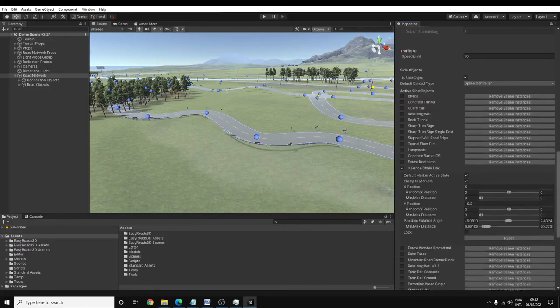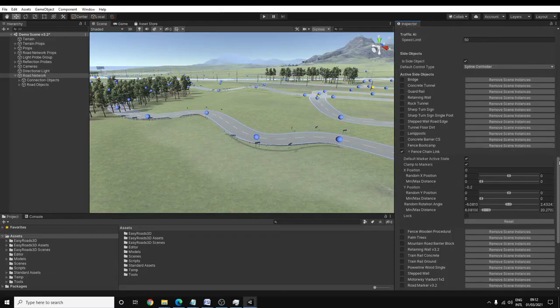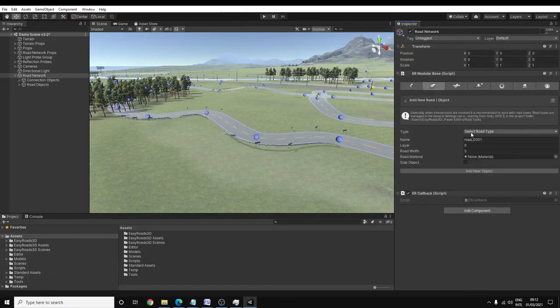No road will be created, and in this case we have the fence chain link side object activated. That is it. The fence will be built instantly when we create a new scene object based on this preset. We also have options here to customize the side object settings per preset, overriding the default settings in the side object manager. Let's add a fence object.